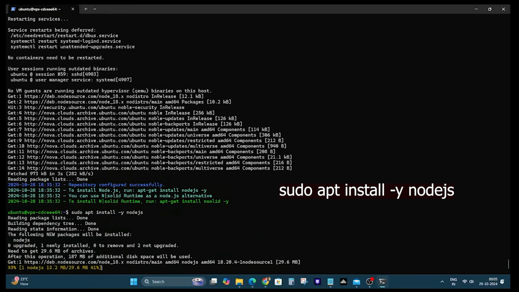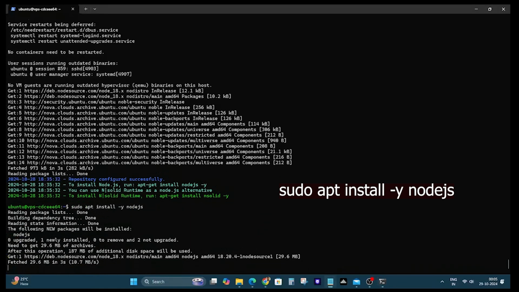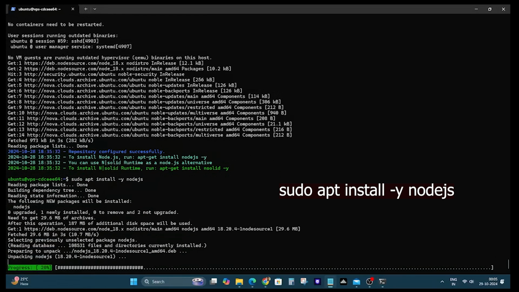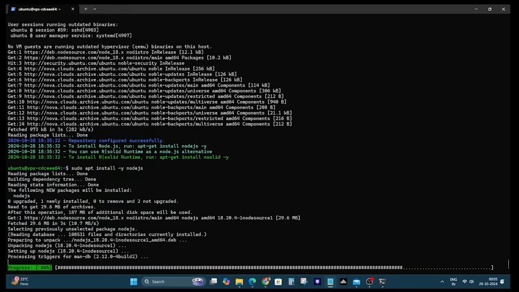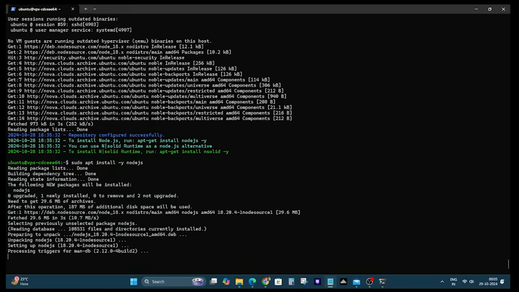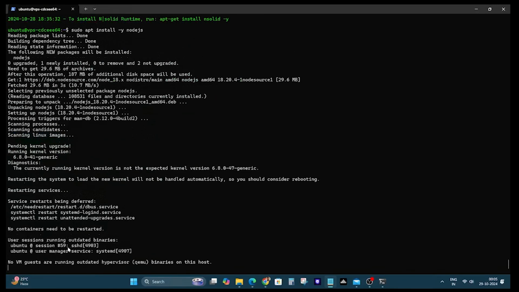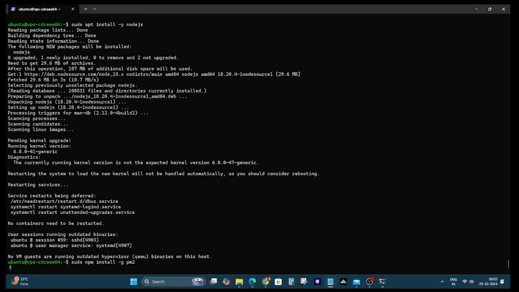Now that we have the repository set up, we'll install Node.js itself with this command: sudo apt install nodejs -y. In this command, sudo runs the installation with admin privileges, and apt install is our package manager that downloads and installs Node.js. The -y flag automatically confirms any prompts, so we don't have to manually approve each step. Once this completes, we'll have Node.js installed and ready to use for running JavaScript on our VPS. Next, install PM2 globally: sudo npm install -g pm2. PM2 helps you keep applications running smoothly, even if the server restarts.